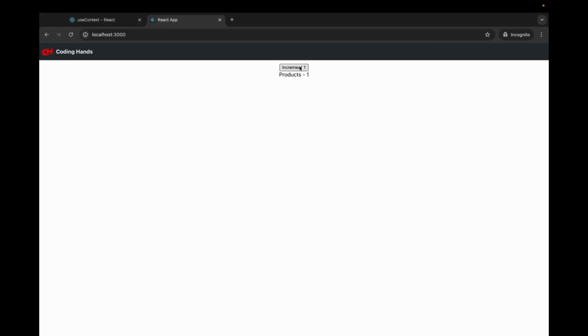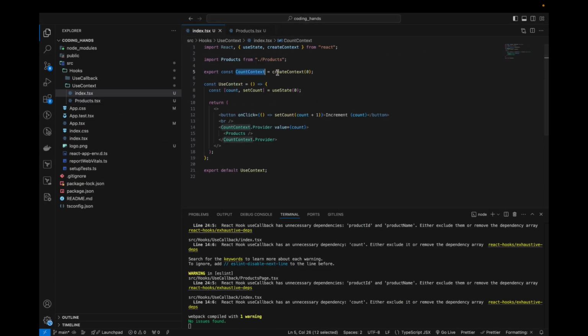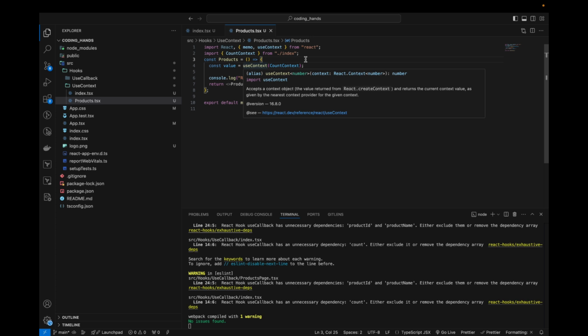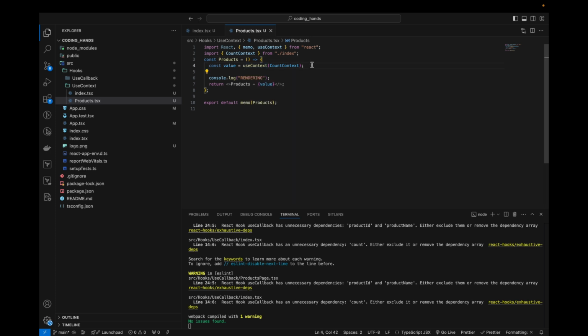So if you see the output, basically we are not passing any data as props to the products. We just created the context, and we are giving the value to the provider. So here we are just using the context, right? So this is the use case of this context. It basically avoids prop drilling. Yeah, that's it. Let's go to the next hook.